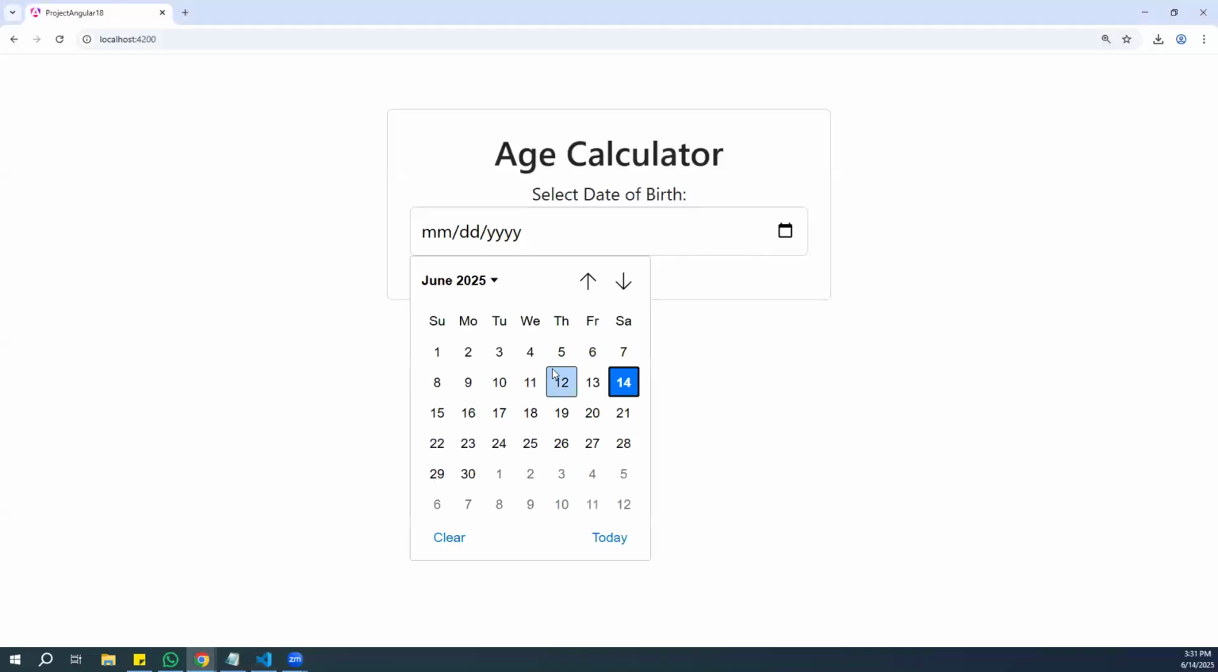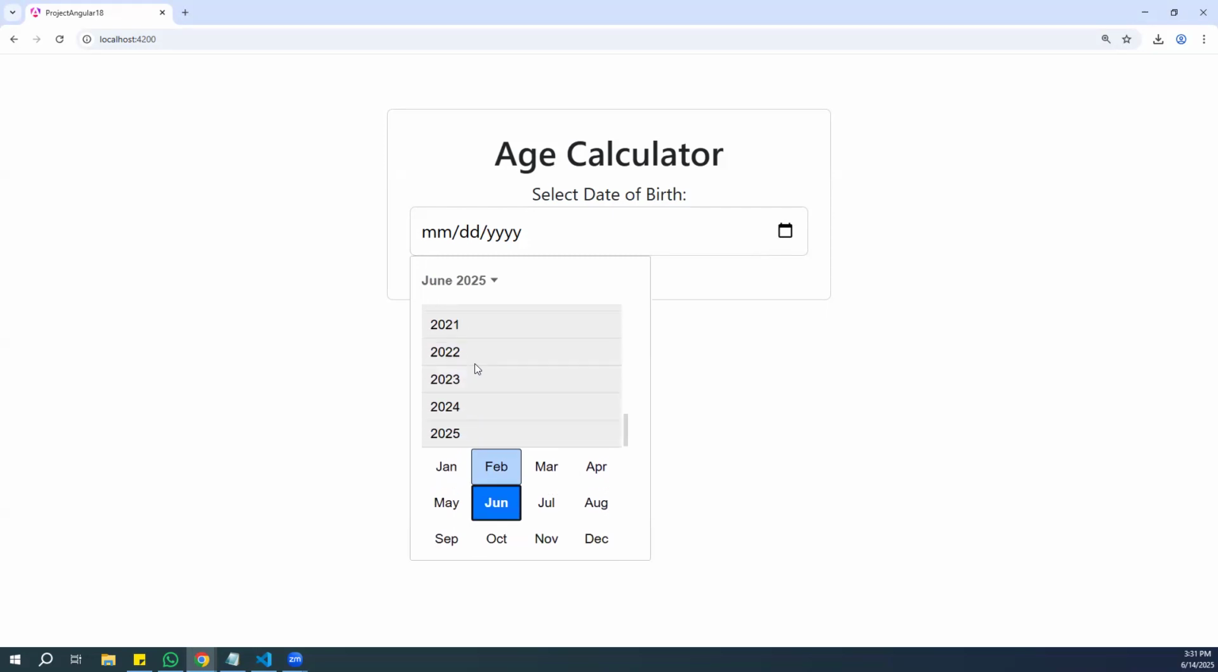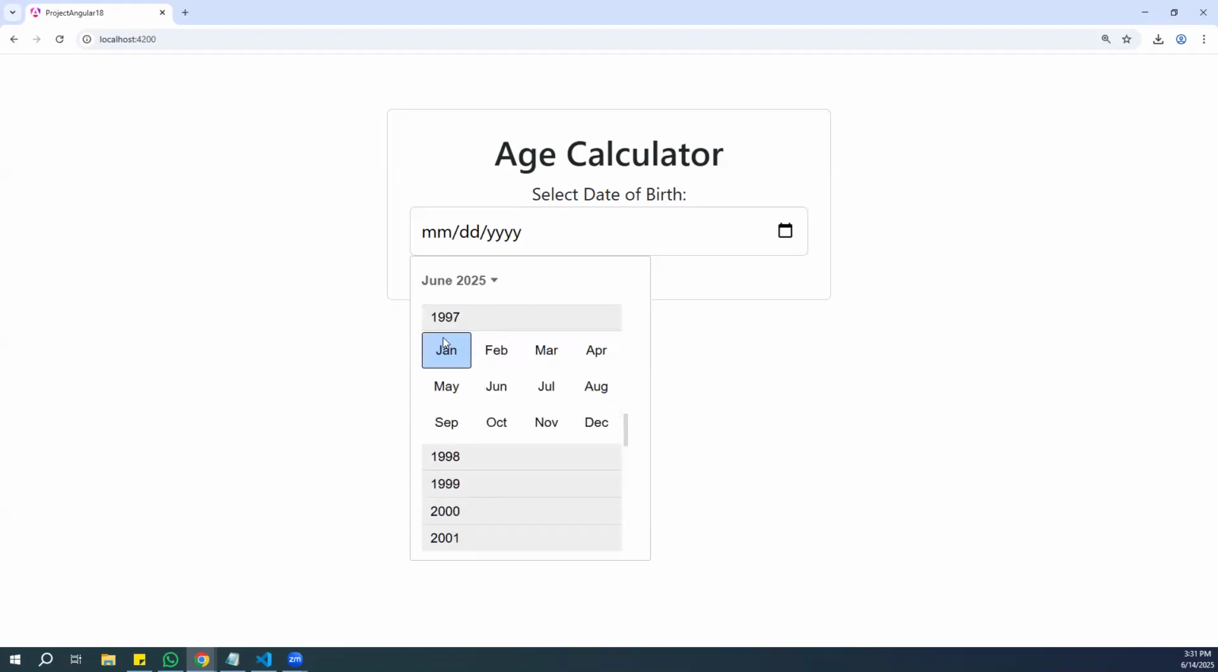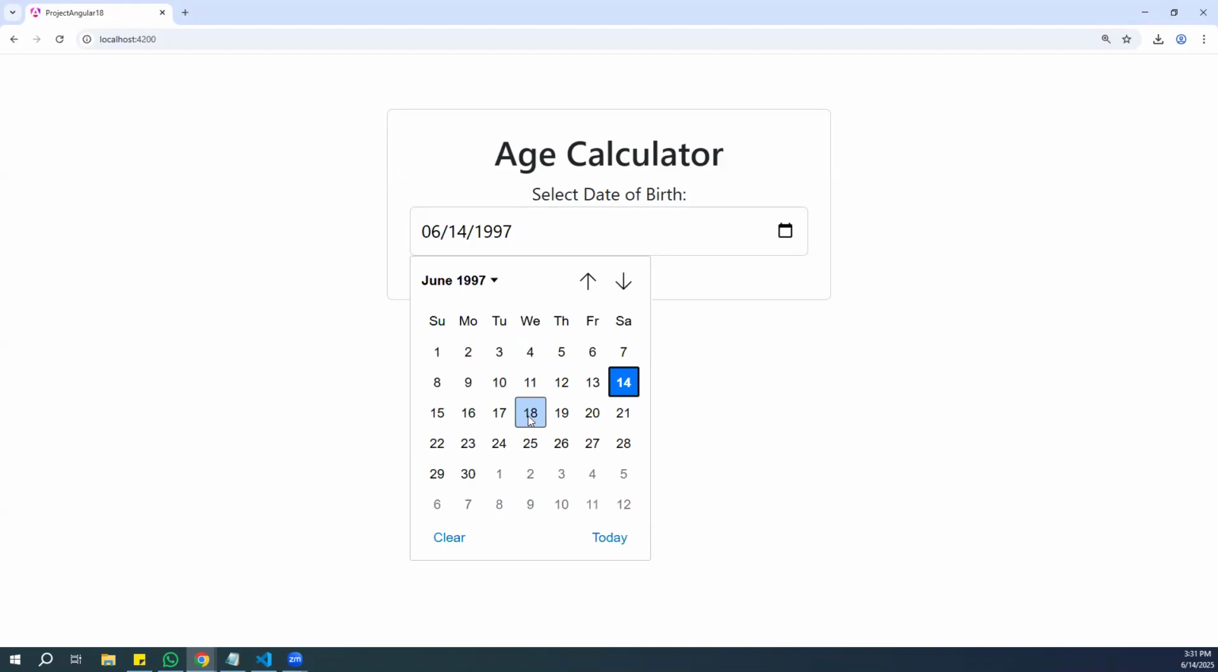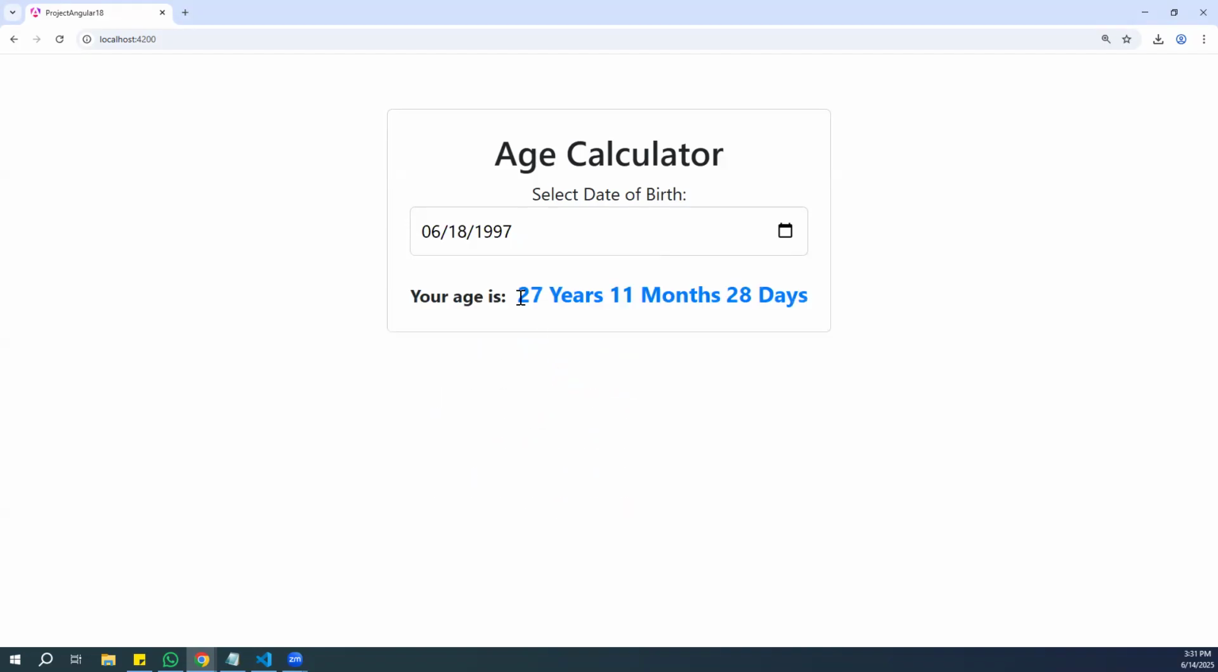I just go here. This time I'm selecting some different year. I'm just selecting 1997. And June, I'm selecting 18. See, 27 years, 11 months, and 28 days. Like that, you can calculate your years, months, and dates.